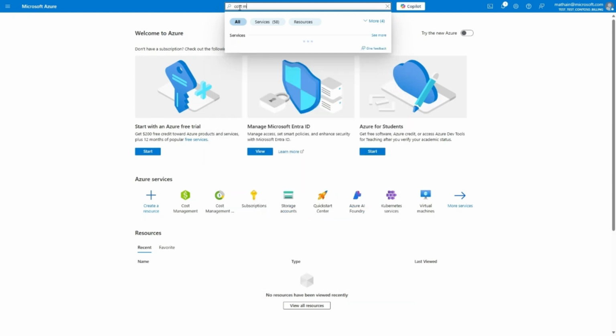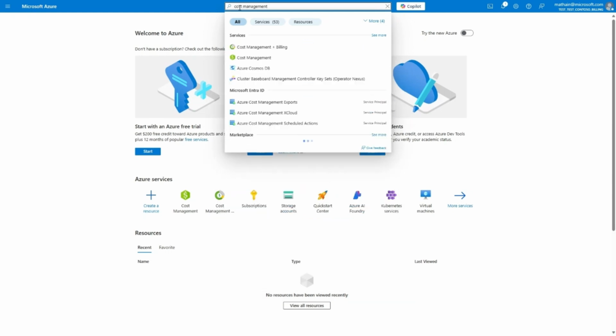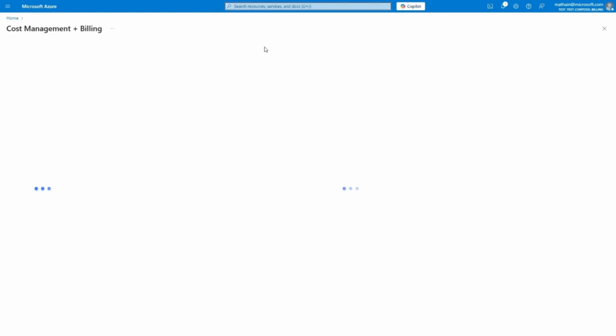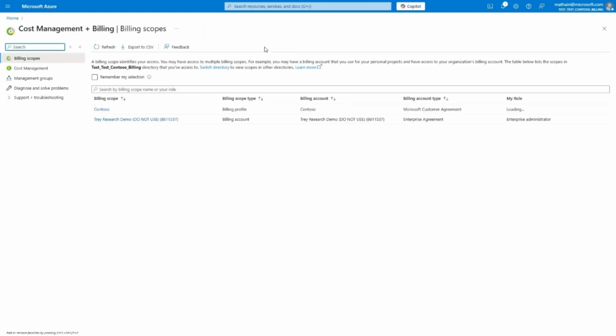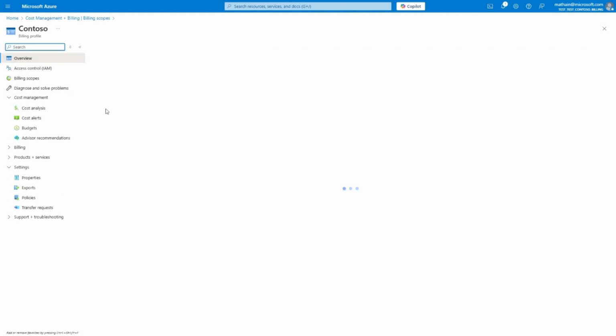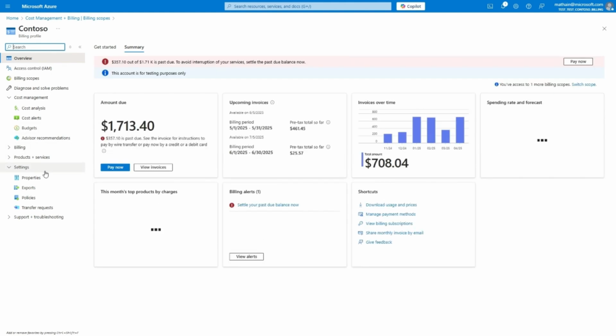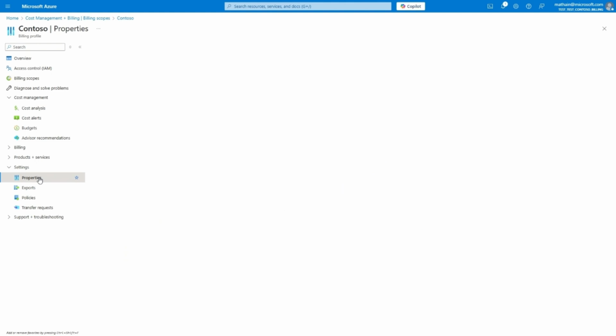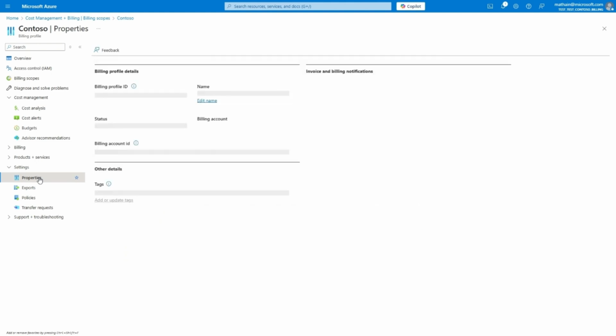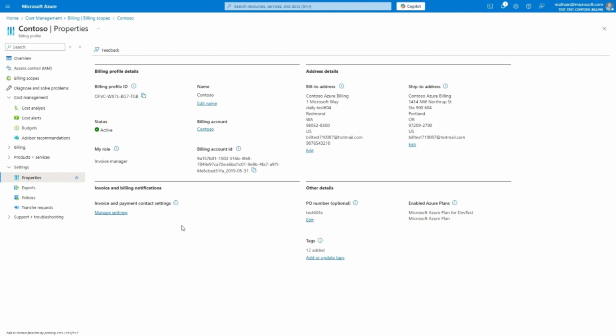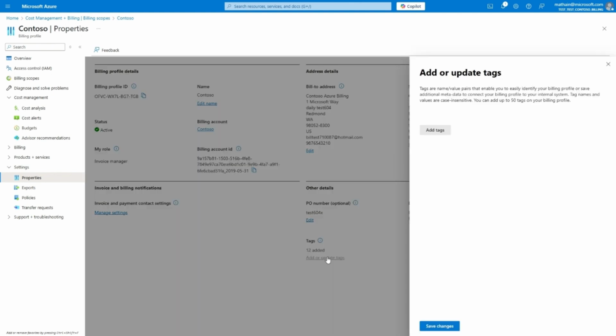Let's create some tags. For the purposes of this demo, I'll be using an MCA test account and I'm logged into a billing profile called Contoso. On the Cost Management and Billing blade, I can create a tag by going under Settings and selecting Properties. You will then be able to see any existing tags as well as the options of creating one by clicking Add or Update Tags. For example, to identify the billing profile with the subscriptions belonging to the AI department, you could use the tag with key as department and value as AI.